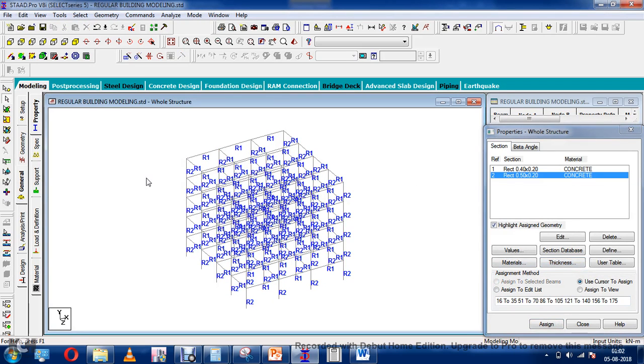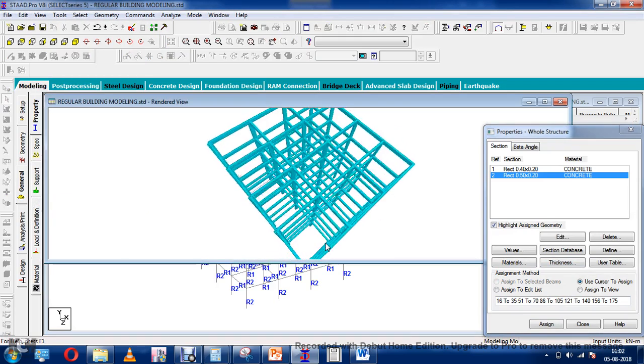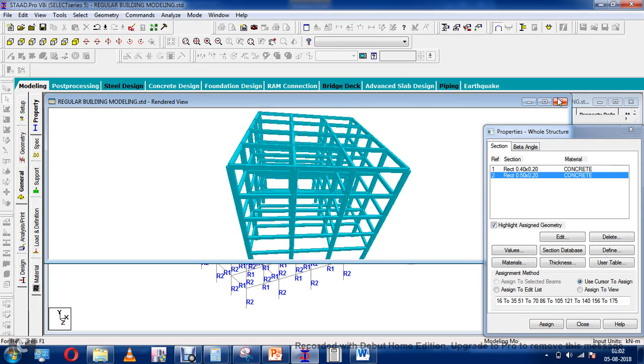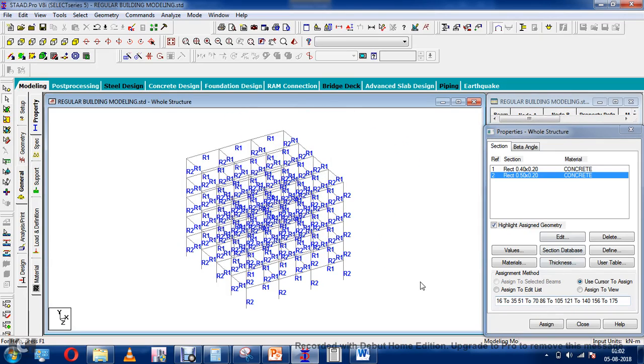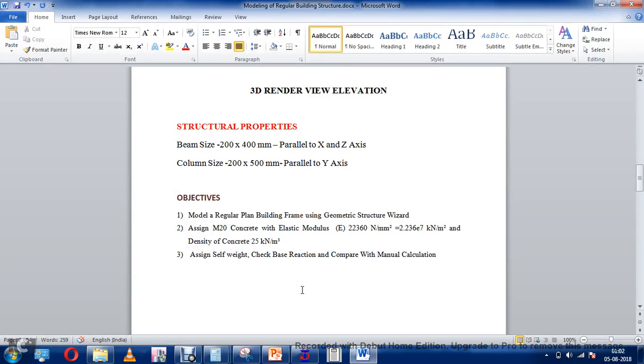Okay, now after this I want to see this in 3D render view. Go to view, 3D render. So you can see this model has been created. After this we assign the loads. To assign the load, go to load and definition. I just want to assign the self weight and check the base reaction, and compare with manual calculation.